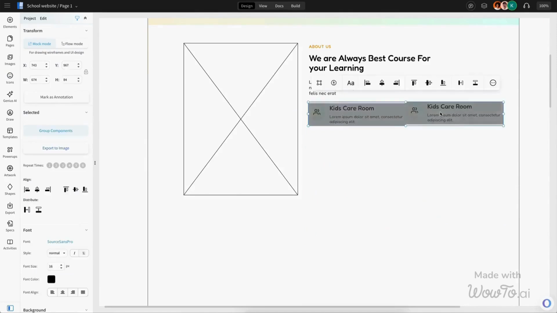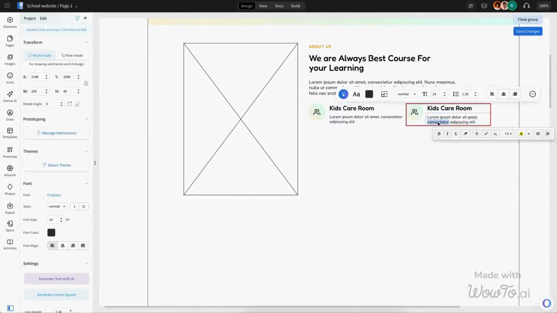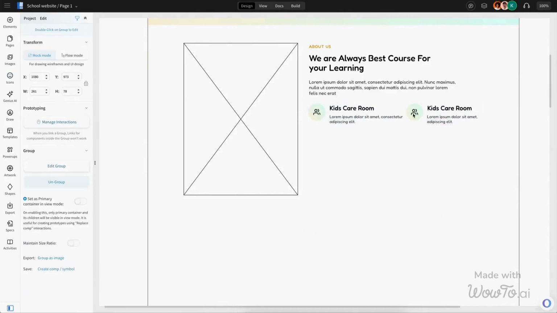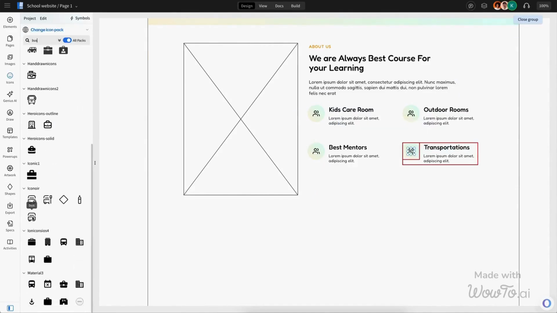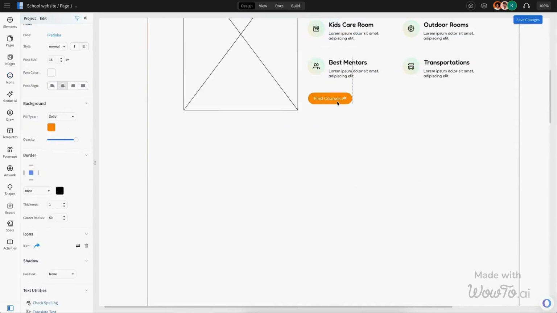Along with short titles and descriptions for each. We'll finish this section by adding a CTA button labeled More About.